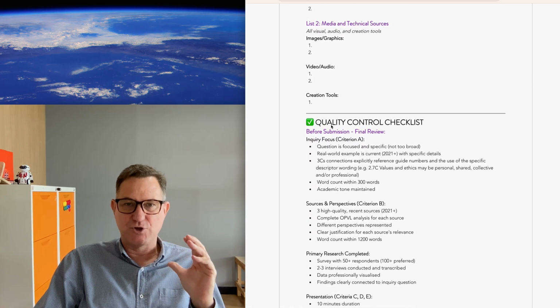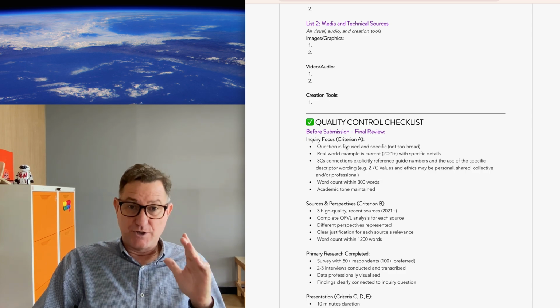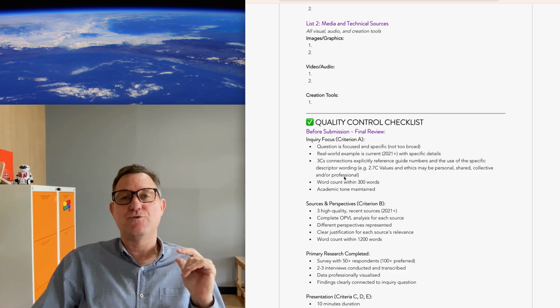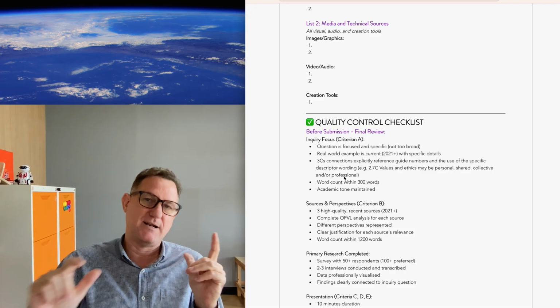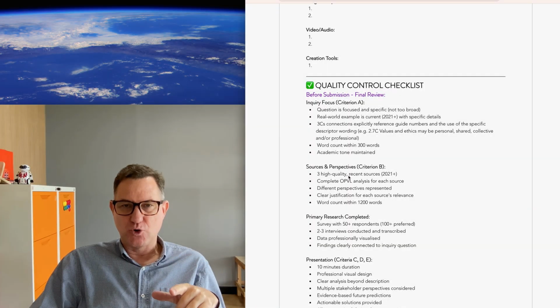Now I've got here the quality control checklist. So before you submit, you're going to go through this list to make sure you've got everything, and you can just tick them off the list. And if you don't have it, fix it up. So that is the quality control list.